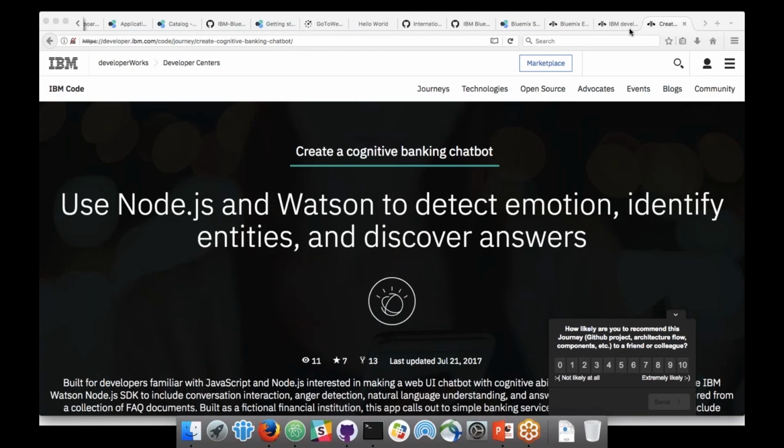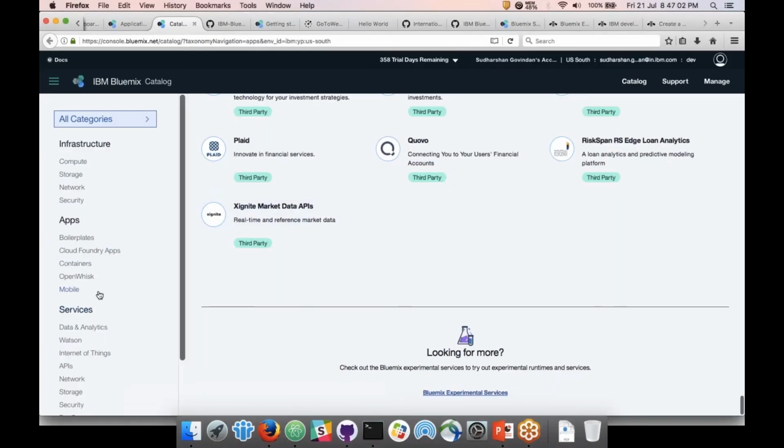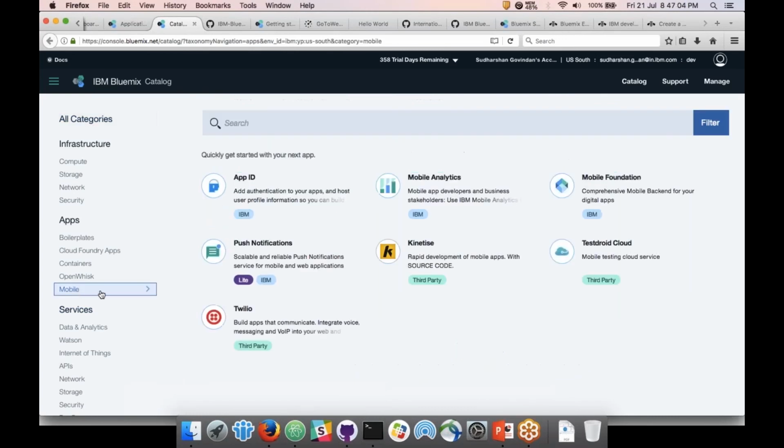Okay, there's one question from Tausif Hashmi: can we do Android app deployment in the cloud? Yes, that's possible. If you go to the catalog, under apps you have a mobile section. These are the different services on the server side. You can make use of Mobile First Platform Foundation to create your Android app, iOS app, or a hybrid app. Let me show that.